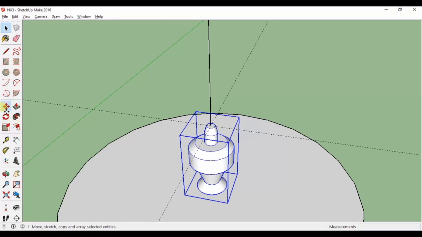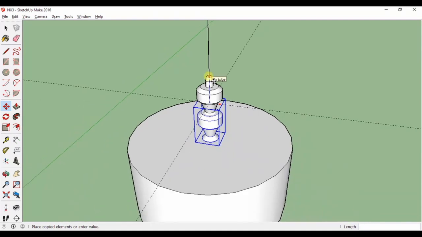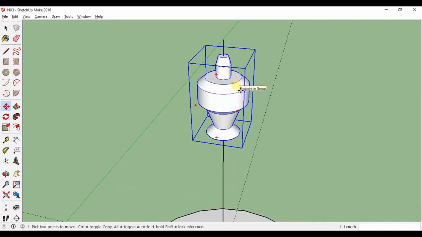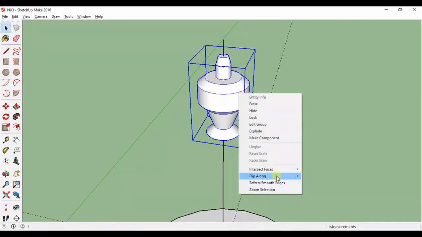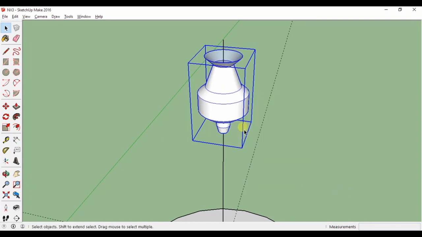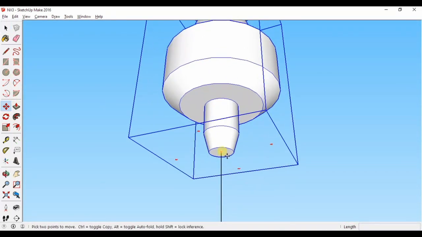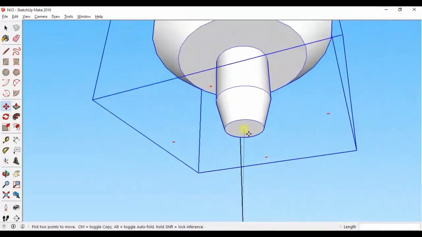I select it all, right-click and choose Make Group to have it all as one component. Now I'll copy by using the Move tool, selecting the shape at the center of the top mini circle, pressing the Ctrl key, and dragging up along the line I just drew, far enough to be clear of the original. To flip it upside down, all I have to do is go to the Context menu, flip along, and choose Groups Blue. Select the shape again with Move and then drag it till the end of the line.